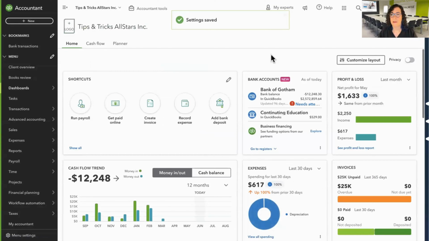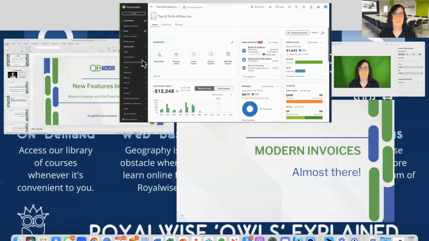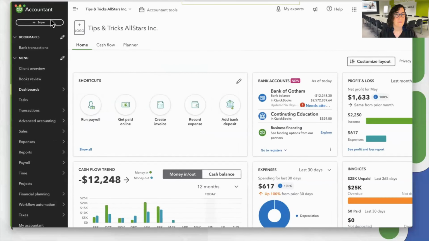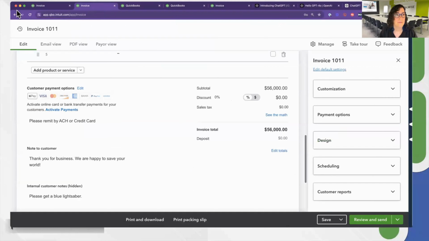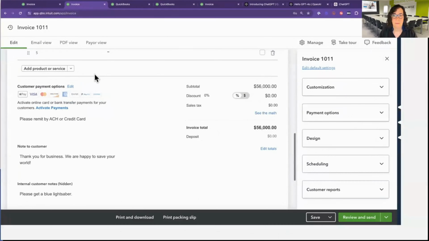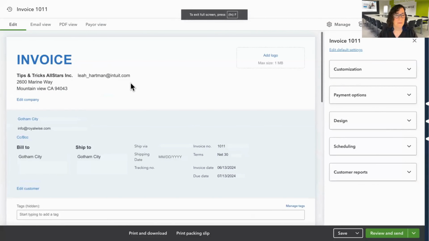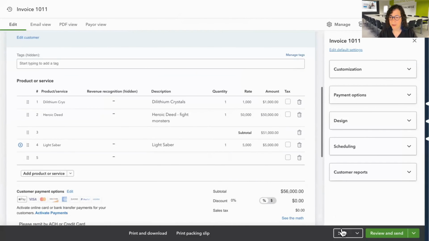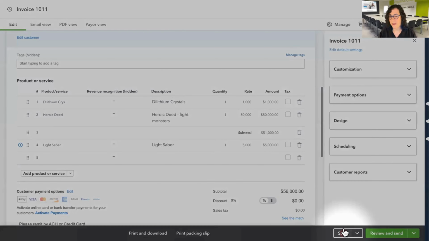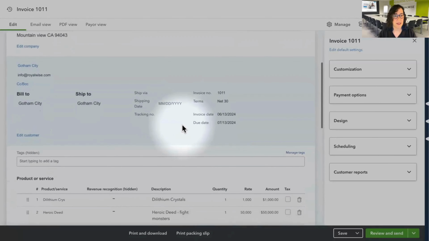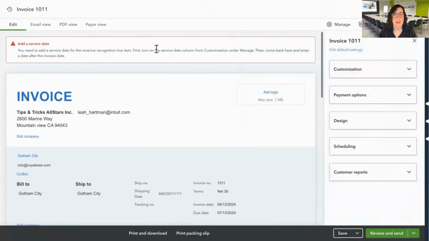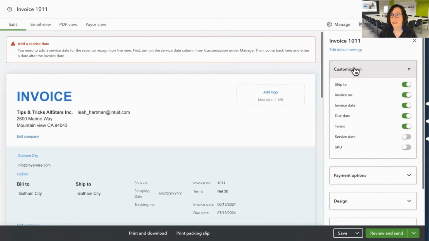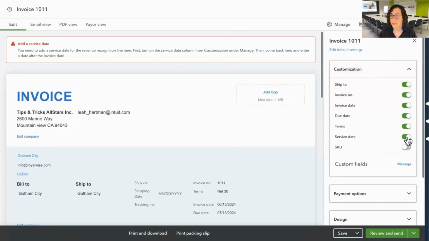Then when I go back to the invoice that I was working on, okay, and let's see, I better save it before I refresh it. So there's a little save button down here at the bottom, and I'll click on save. So now it is saving it. Okay, it's also saying that because I have revenue recognition on, I have to turn on that service date column from customization. So I'm going to go to customization. I'm going to turn on that service date and then head back down here.